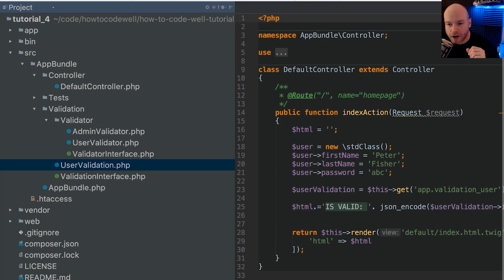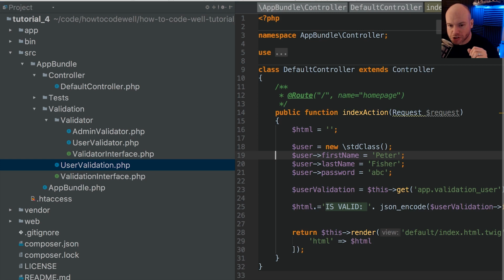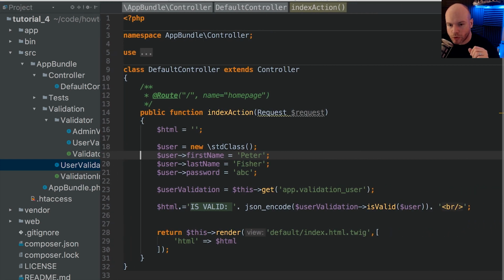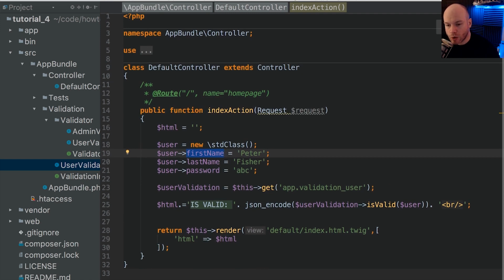So in the code here, we are in the default controller. Let's just drag that out a little bit so you can see a little bit more. We are creating a standard class, and that standard class just has these magic properties: first name, last name, and password. We're then passing that into the user validation service, the validation underscore user, calling the isValid method here, passing in that standard class.